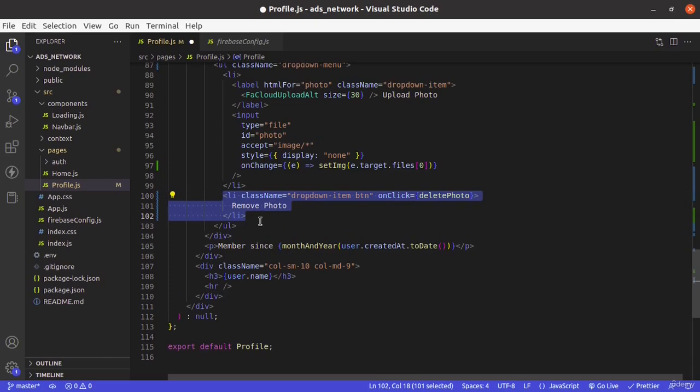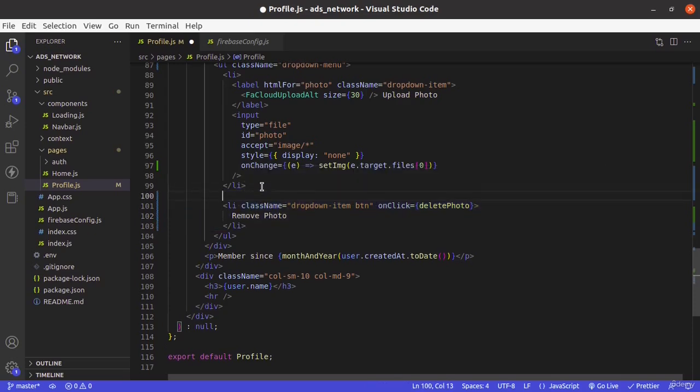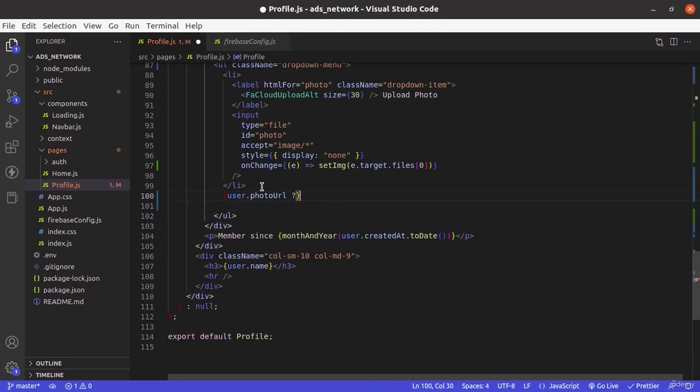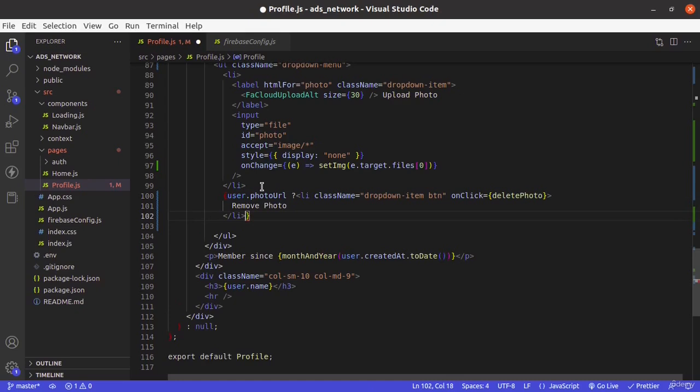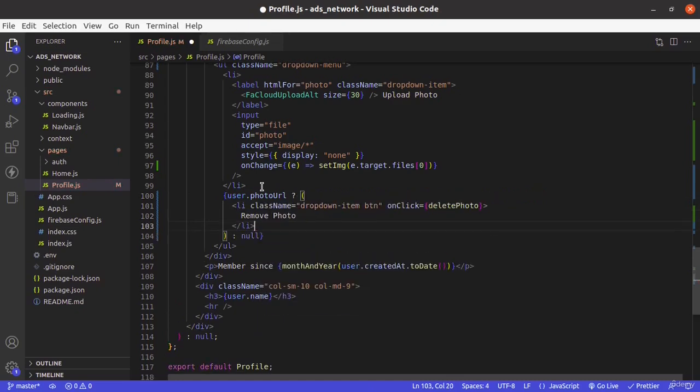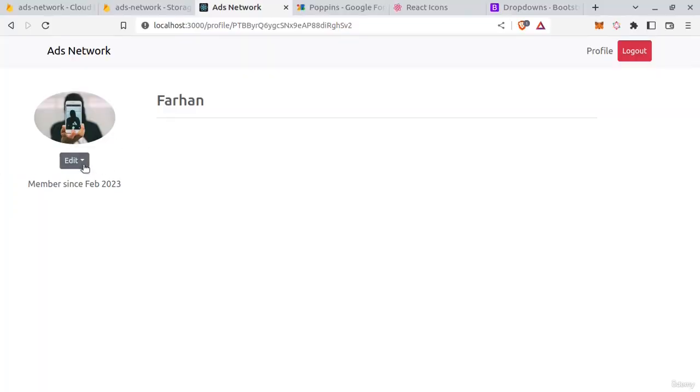Delete photo. Also, I would like to display this li only if the user has an existing profile image. So let's check user.photoURL, then we will display this li, otherwise null. So now let's try it out.